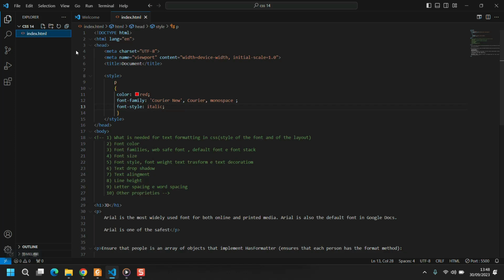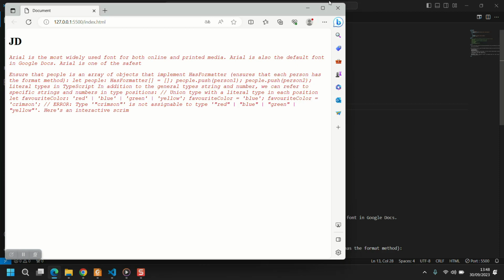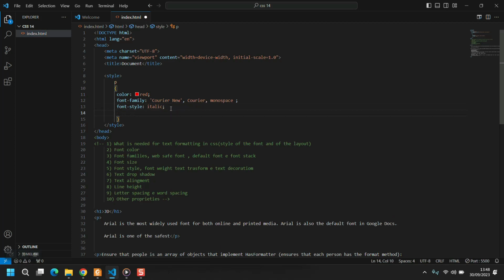Now we open the live server. I remove the font weight, font size. And now, as you see, the text has been put slightly diagonal, because that is the italic font style. And there are others, so we do different things. Anyway, this is font style, very simple.